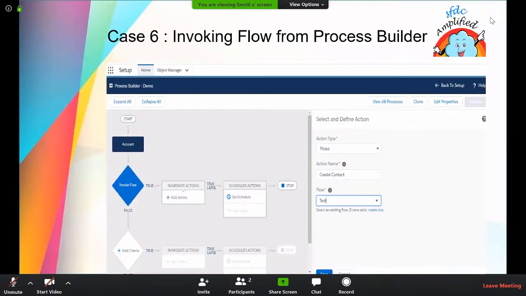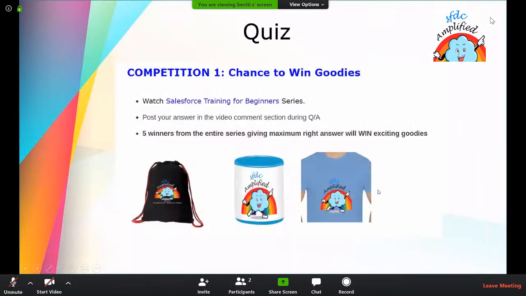So guys, this is the output. While creating a flow, this is the option where we can select the flow under the immediate actions in the Process Builder.